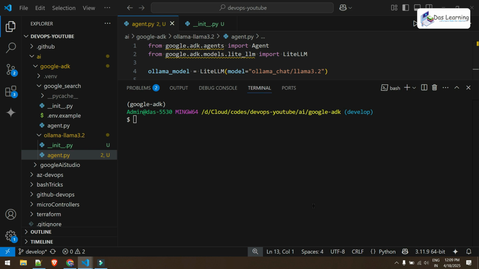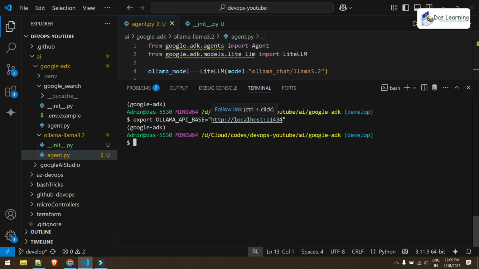We need to define one environment variable which will be picked up by ADK. The command is something like this: export OLLAMA_API_BASE, and wherever your Ollama is running, in our case it is localhost, and by default it uses 11434. This is the port number, and let me hit enter and very quickly check this link, localhost, and if I press control click, this response should be there. That means our Ollama is running behind the scene.